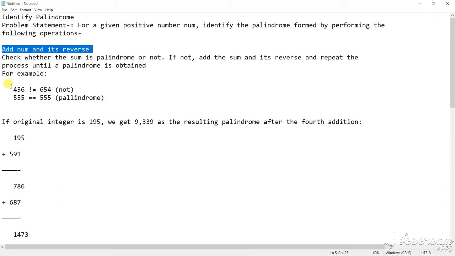We don't check whether the number itself is a palindrome. If the number is 195, we don't directly check it. Firstly we find its reverse, which is 591, and add it to 195, then the sum is 786. Now we check whether 786 is a palindrome or not. Its reverse is 687. These two have different numeric values, so this is not a palindrome.